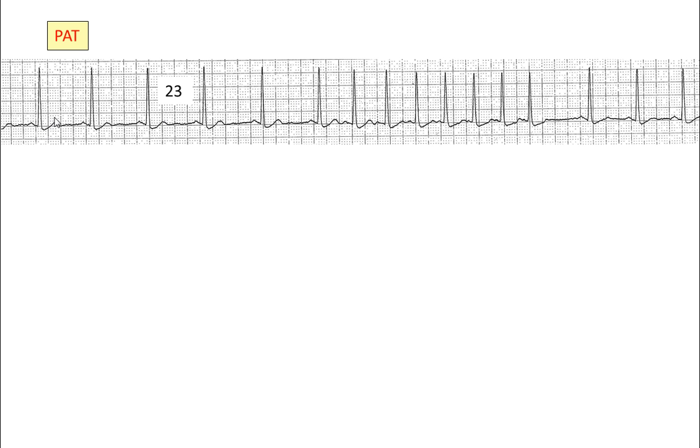front of every QRS. There are 23 little boxes between these. You could do a 3-second strip on here and then double it. Another way of doing it, since it is regular, is just to take the 23 little boxes. If you take 23 into 1500, you're going to get 65 beats a minute.